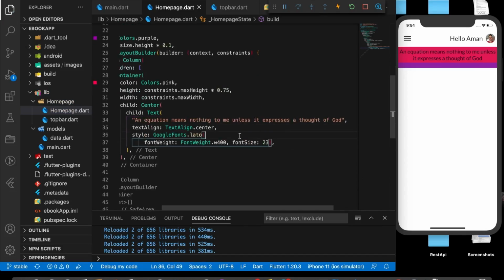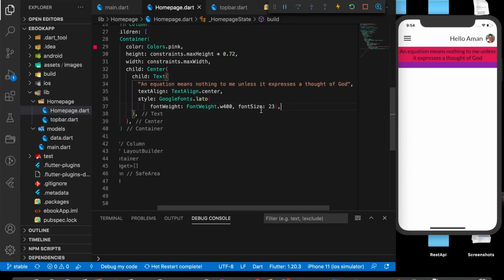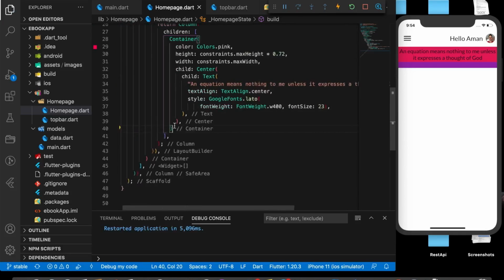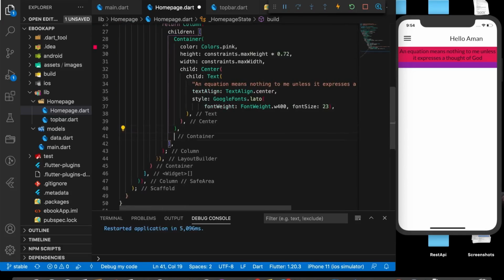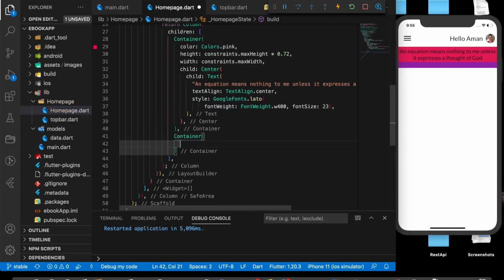After that we will decrease the size of the container that we have provided a little. Yeah, let's reload. Now we'll create another container that will contain the name of the author who has written that quote. Doing the same things again.